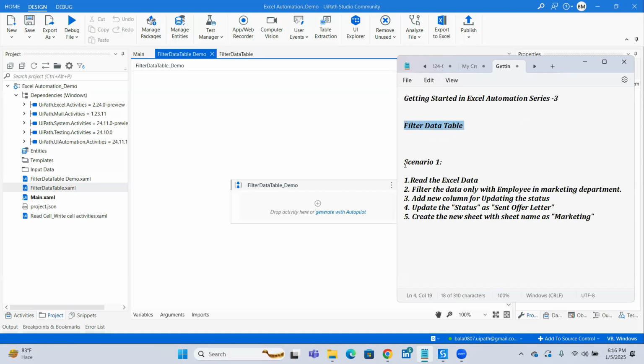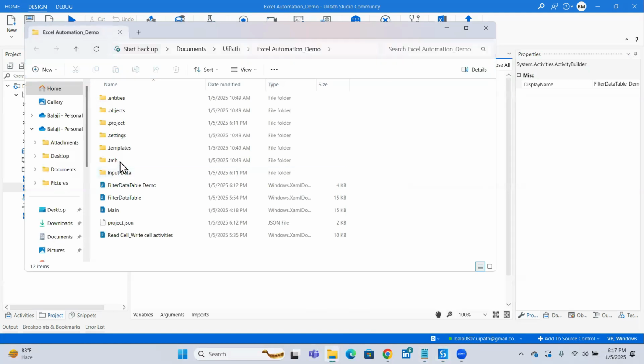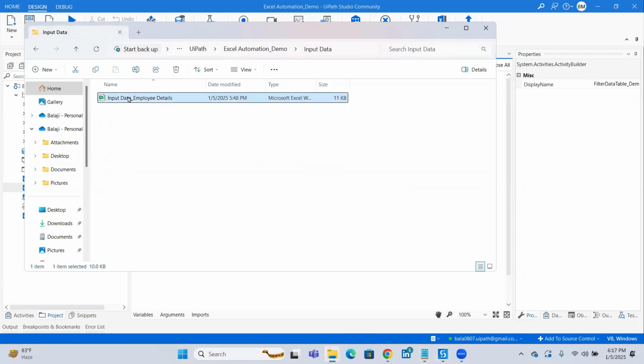So let's take a scenario. We have 5 steps which we need to do. The first is we need to read the Excel data. And the second step is, after reading the Excel data, we need to filter the data only with the employees in the marketing department. So let's just open the input data.